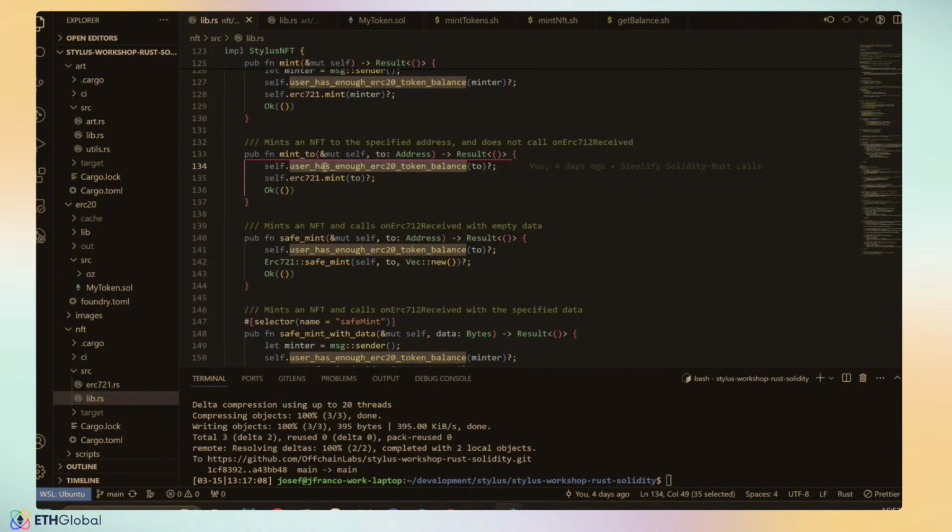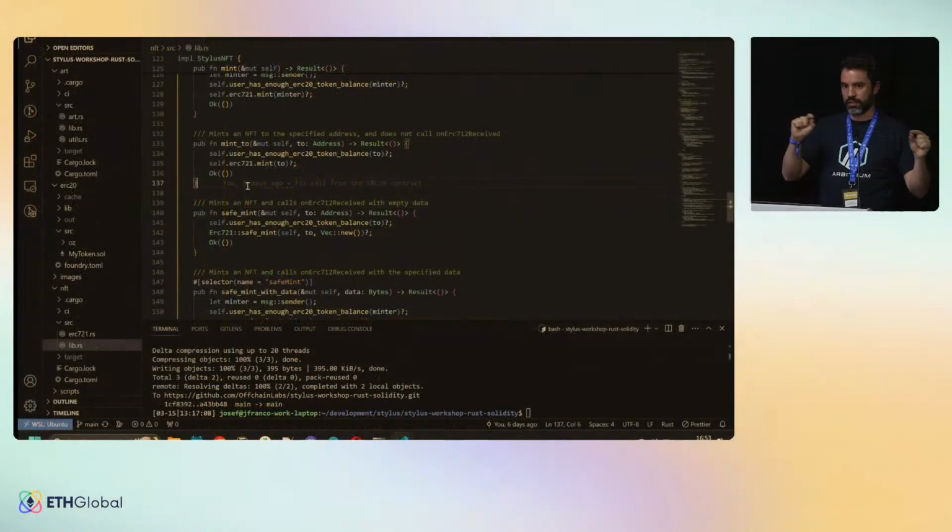I hope you guys are not dizzy with all these calls that we are making here and there. But I hope you get the point. So basically, in the end, we are making calls between different contracts, but we are treating the interfaces the same way. It doesn't matter if it is a Stylus contract or a Solidity contract.